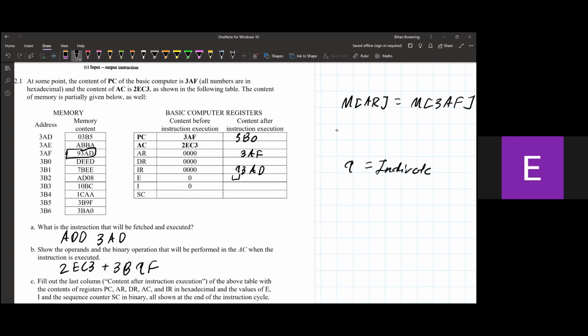As you can see on page 1 of it, when you have 9xxx, that's an add, and we know that I is 1, so that'll be an indirect. So 9 is an indirect add. So add 3AD indirect. Okay. So we just loaded M of AR into IR. So we go to the next cycle, T2.